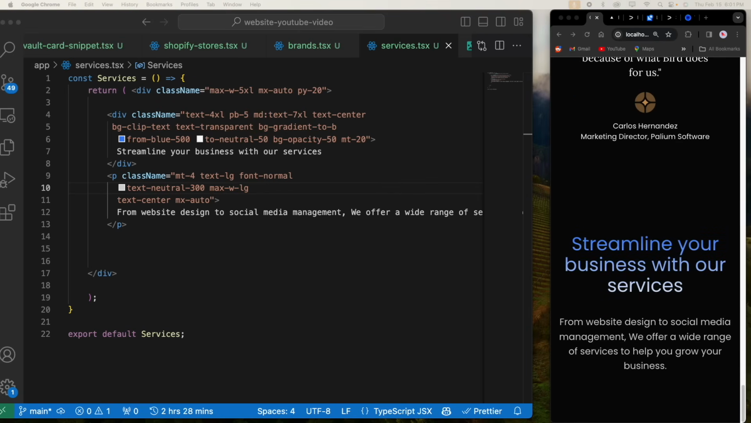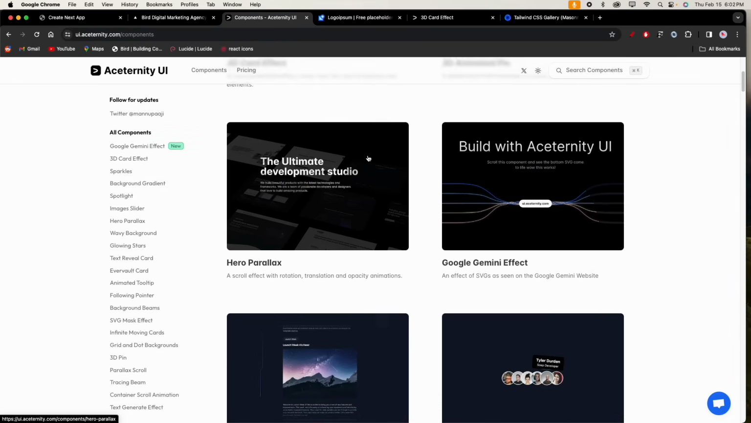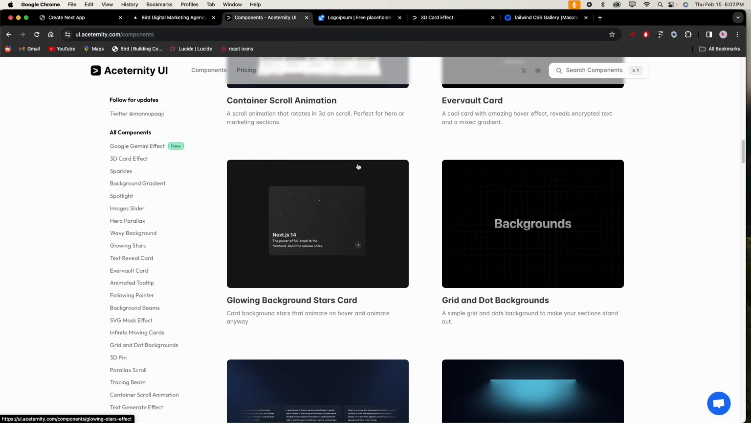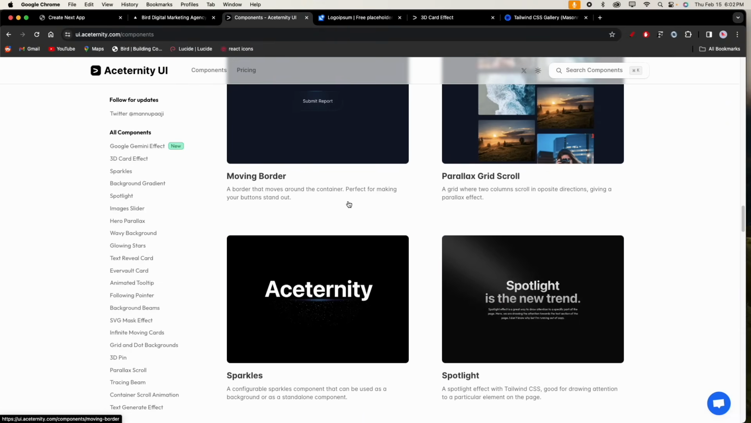Okay, so the next thing that we need to do is create our hover effect component. So again, I'm just going to go back into here, components, wherever we have hover effect. Let's see, not layout grid.